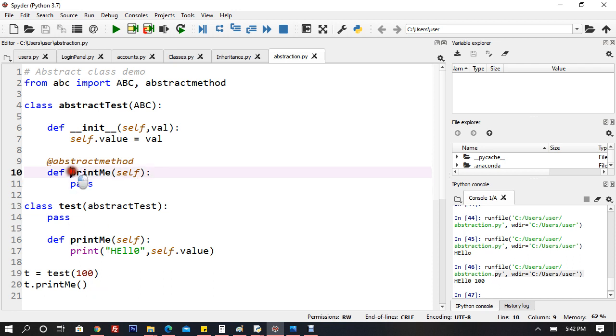I can reuse this print function 100 and 200 times, as many times as I want. I will make sure of that because I'm inheriting from an abstract class, which is abstract test, and I'm using this function print me. That means I will not have to redeclare the memory again and again. So I'll be using the old memory and old instance, no matter how many times I call the class.